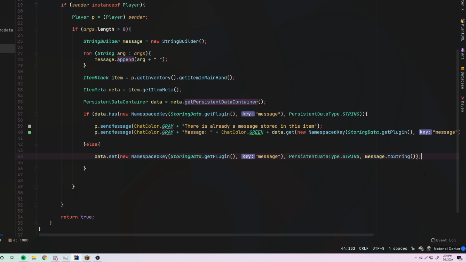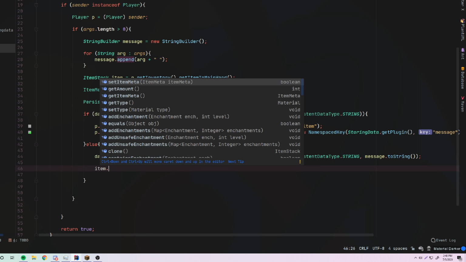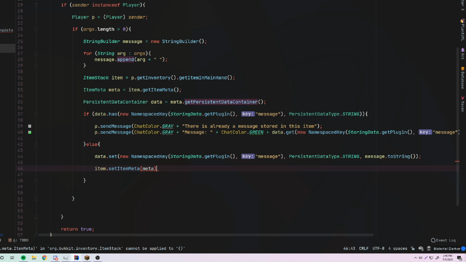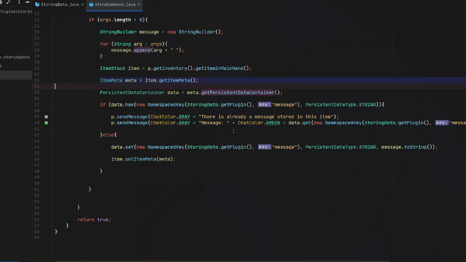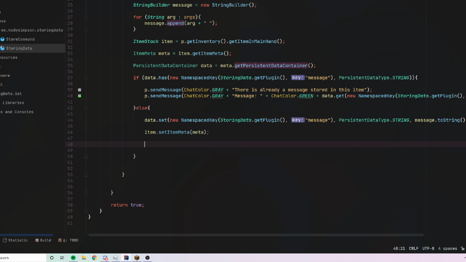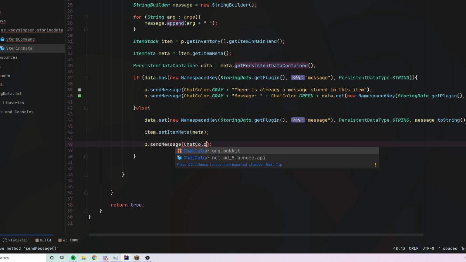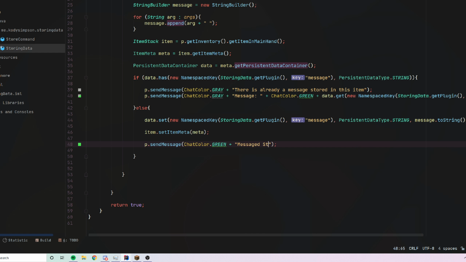So now that we have stored it inside of the item using the persistent data container, what we need to do is update the metadata of the item. So we want to do item.setItemMeta, and then provide the meta, which is what we have here, obviously. Okay. So after we do that, we want to then do p.sendMessage ChatColor.GREEN and say message stored.